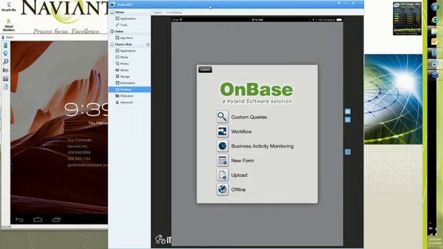I can run custom query. This is just your standard OnBase custom query that's now been defined to extend to your mobile device. I can interact with workflow. If you have business activity monitoring and status view in OnBase, that can extend out to your mobile device. We can create a new form. We can upload some information, and we can actually bring documents once we've retrieved them from OnBase, take them offline and keep them locally on the mobile device until we delete them later. But let me run a few of these scenarios through so you can actually see what's happening here.